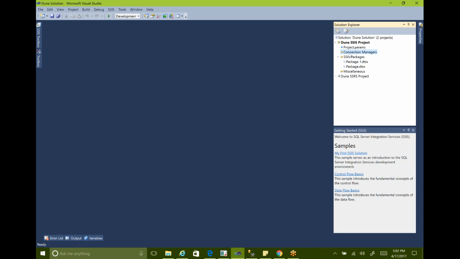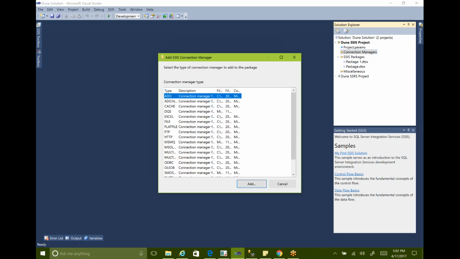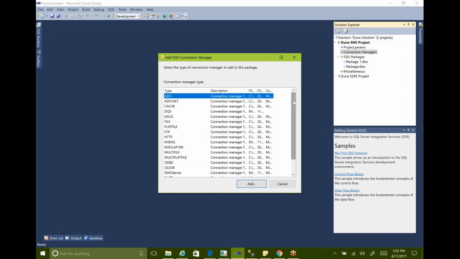So to create a connection at a project level, in this particular example, I'm going to show you how to create a connection to your SQL Server database. To do that, right-click on Connection Managers, and it gives you an option, New Connection Manager. Click that, and here it gives you a list of connection managers you can create.